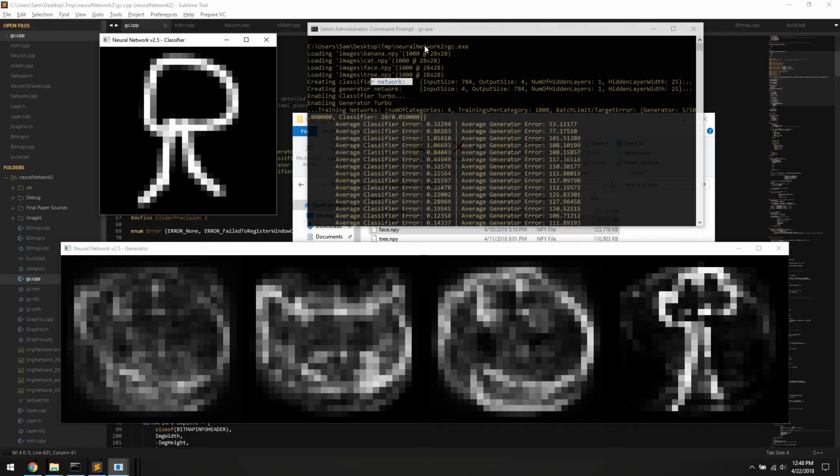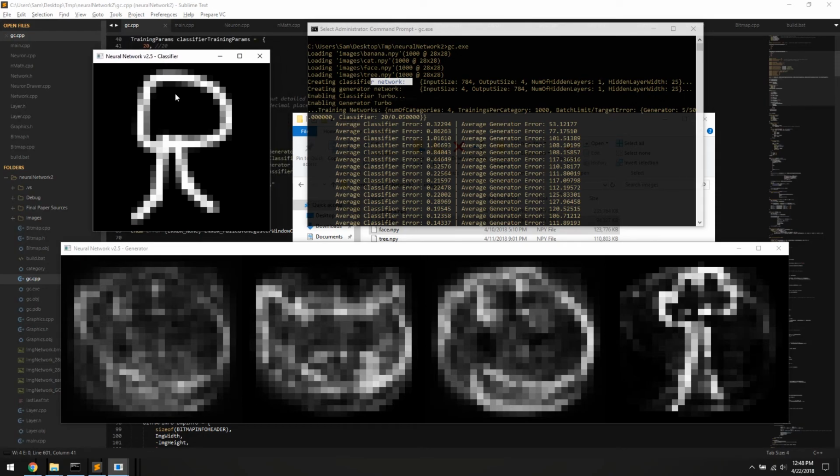There's no adversarial training. The error is just based on how off their individual pixels are from where I want them to be. The classifier's training is probably a little bit better, where I say this is a tree. It knows that it's supposed to say it's a tree, so I can come up with error a little bit better that way.